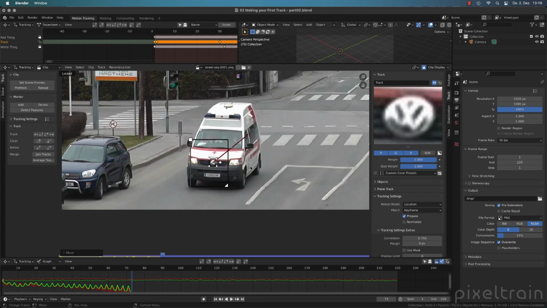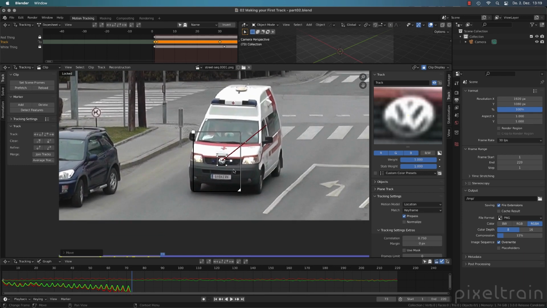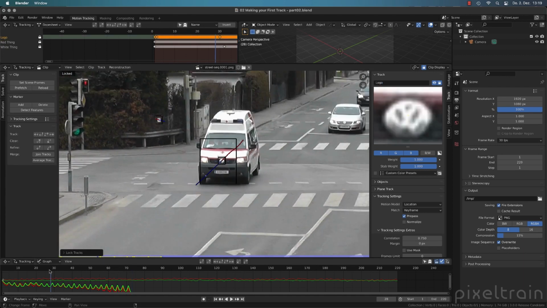Okay, I think I've finished that now here. And I don't want to track it to the end because this tutorial is long enough for today. So Control L to lock this thing. And we say this is the logo. And now we have 3 tracks here in our scene.